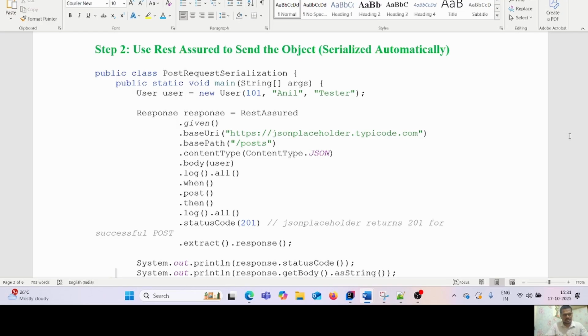User user = new User(101, "Anil", "tester"). That means we are passing the ID as 101, name as Anil, and job as tester. Earlier one was job, right? So we are passing job as tester.